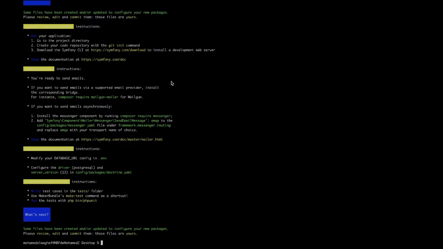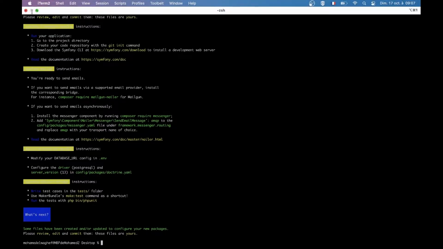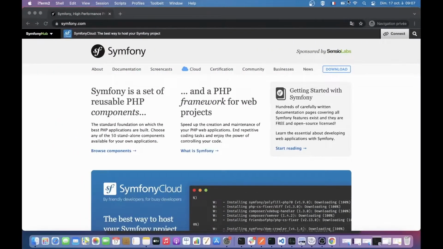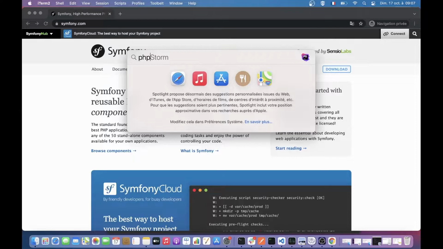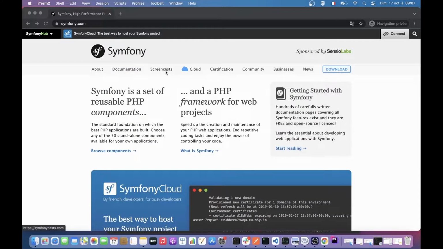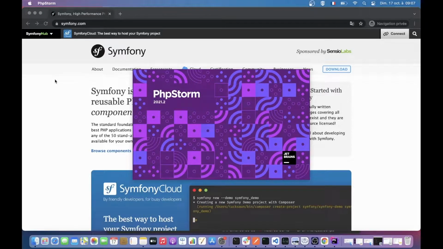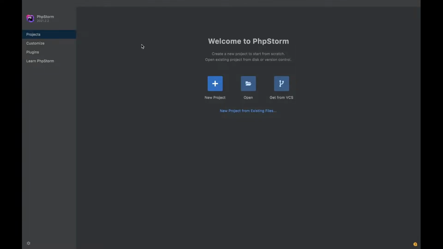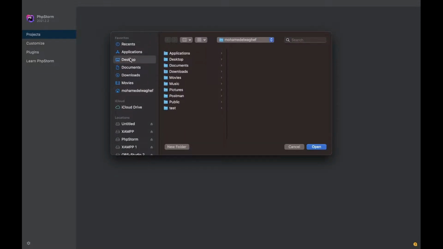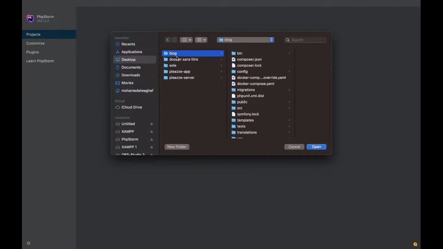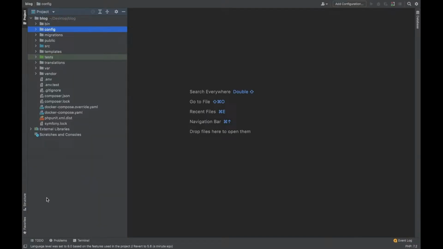I can open it with the text editor. So I will go to the text editor and I will choose PHP Storm. You can choose any other one: Visual Studio Code, Sublime Text, or any other text editor. In PHP Storm, I will choose to open a project because my project is existing on my desktop. So I will go there. I named it blog, so I will open it. This is the tree of our project, and let's create our first controller.